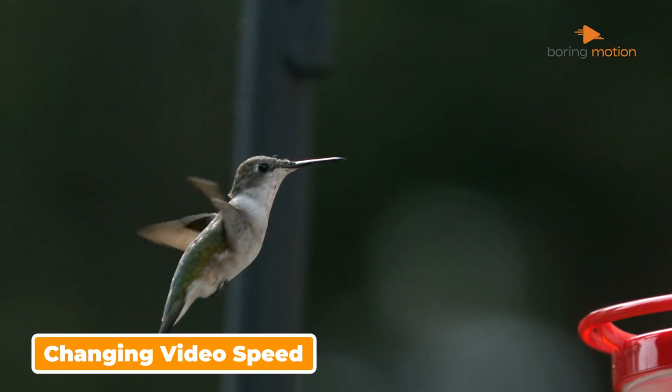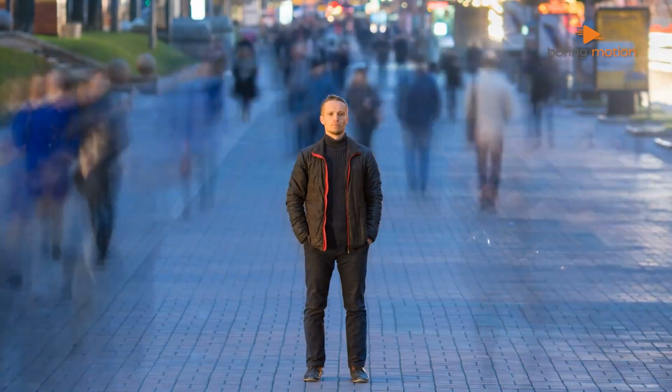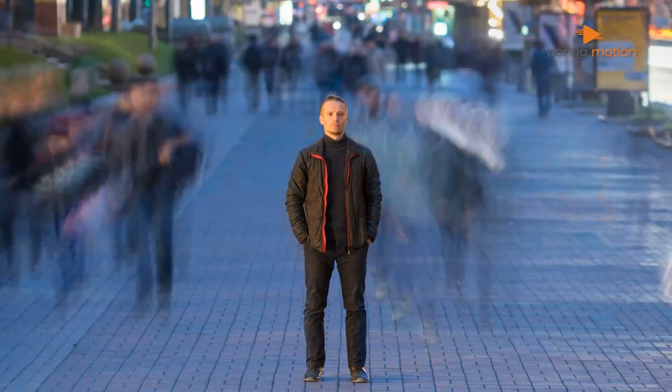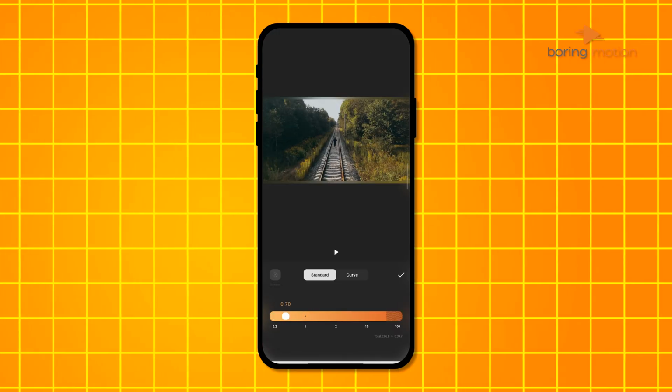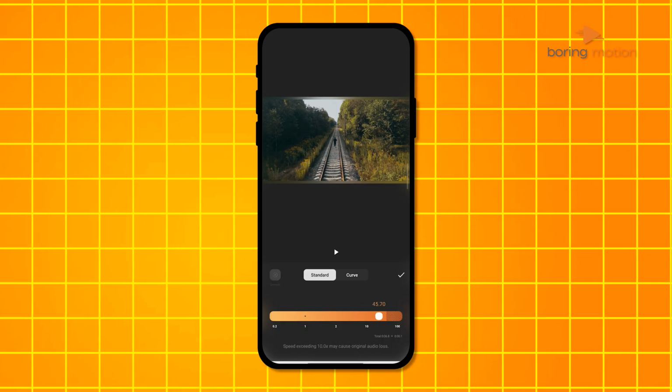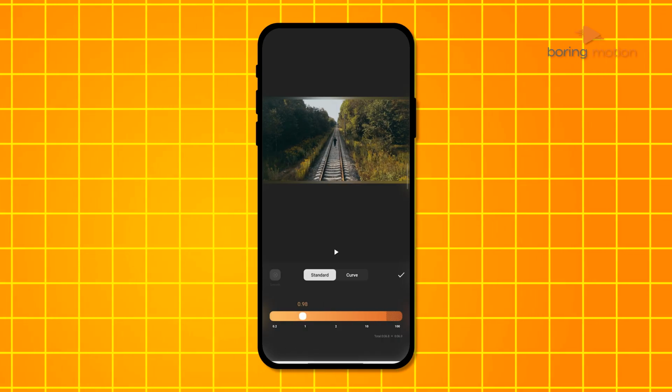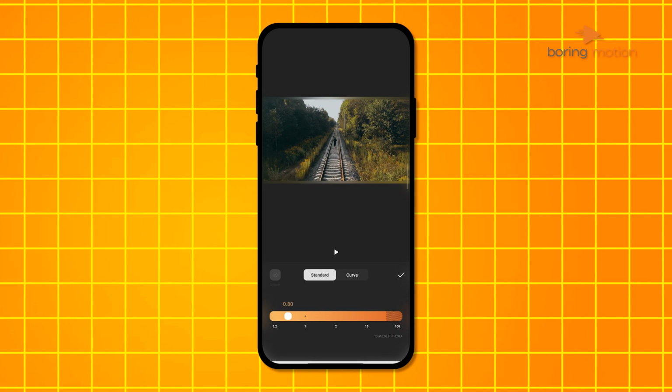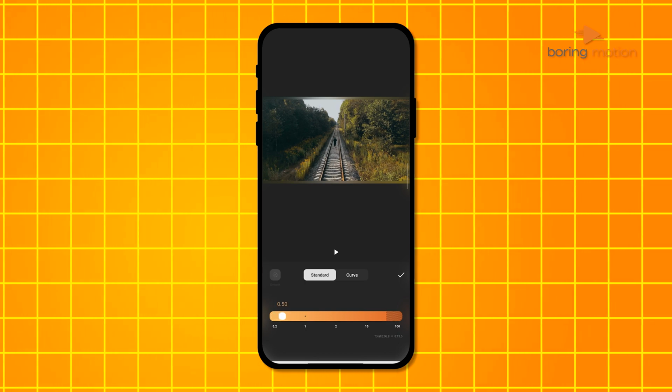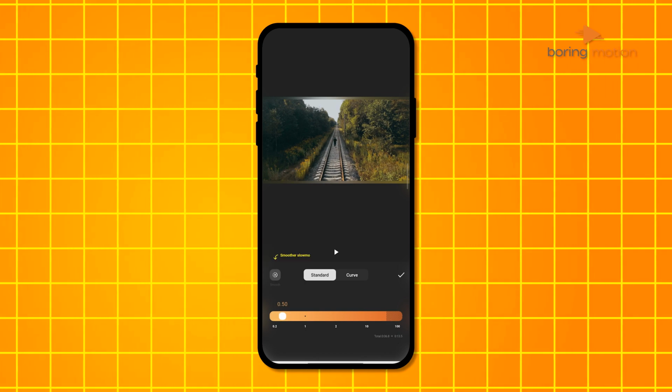If you want to create slow motion or time-lapse effects, Inshot makes it super easy. Tap speed, and you'll see a slider that lets you adjust how fast or slow the clip plays. Slow motion can be achieved by reducing the speed to 0.5 times, which makes movements appear slower and more dramatic.